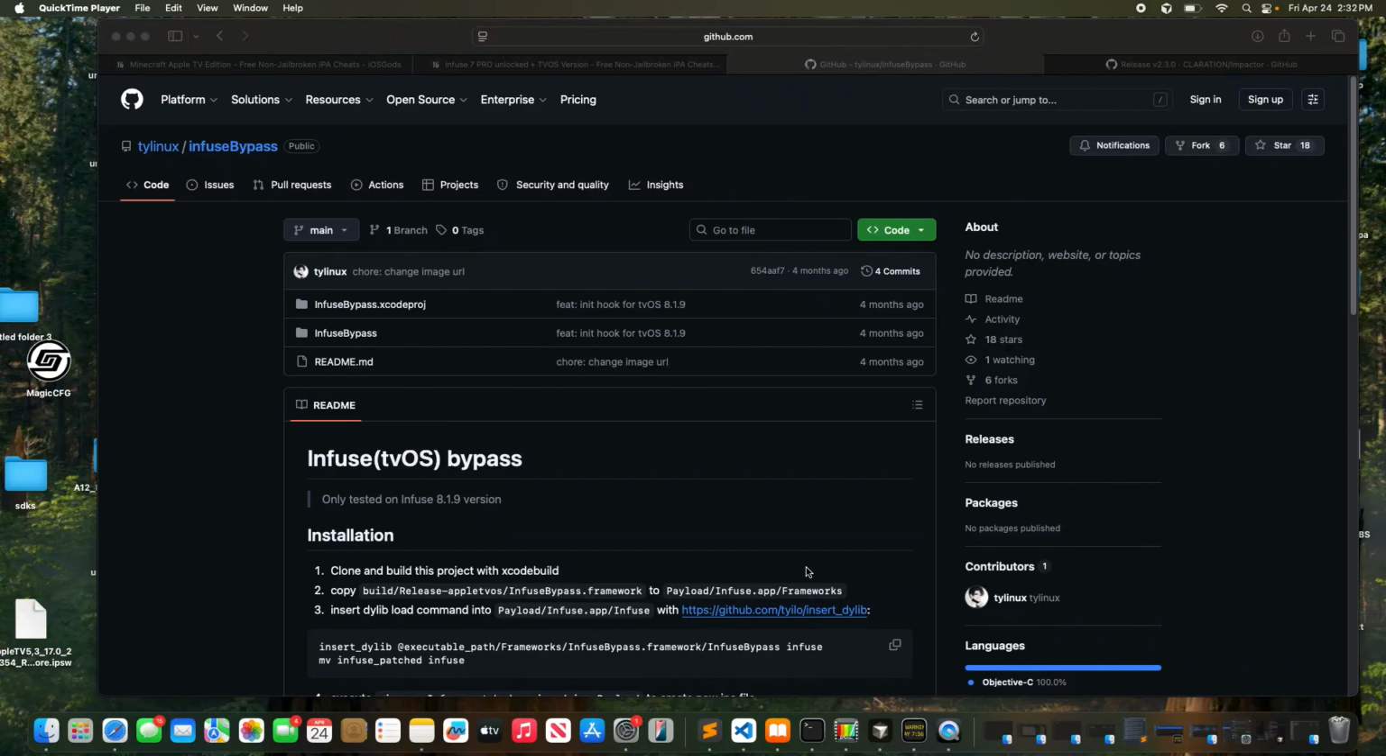So I got Minecraft working without a jailbreak on Apple TV, and I basically found it by this infused bypass. So I was looking through this, and this is where I got the idea from. So definitely giving props to the person who made this, which is TY Linux. So definitely props on him.